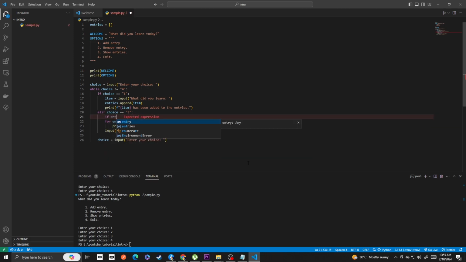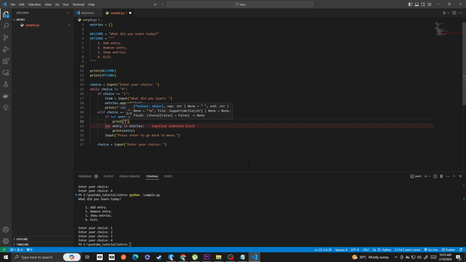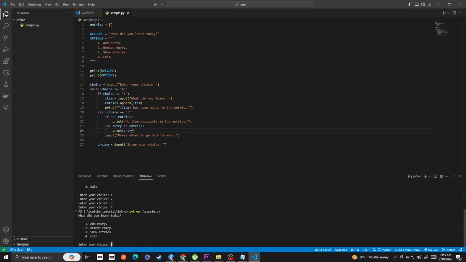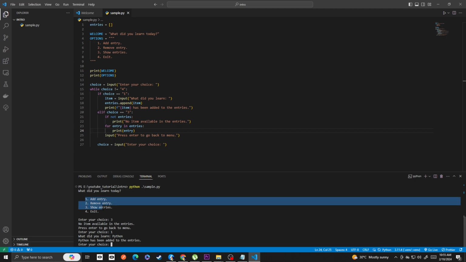So if not entries, meaning if the entries are empty, if there's no item in the entries, we're going to print "No item available in the entries." Python sample.py, show entries. No item available in the entries. Okay, so let's add Python.